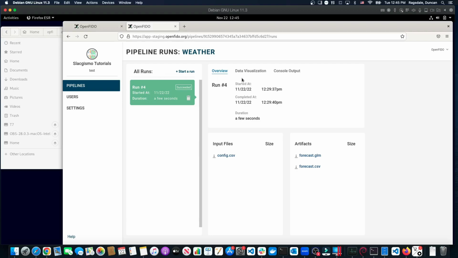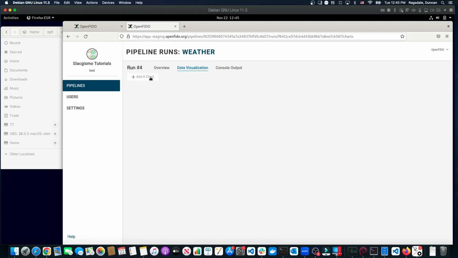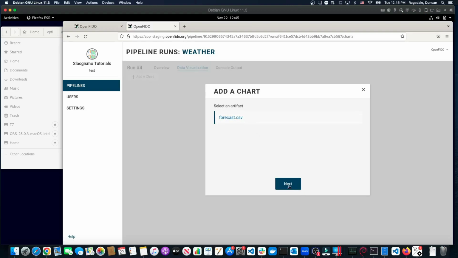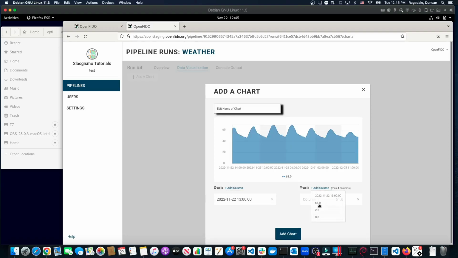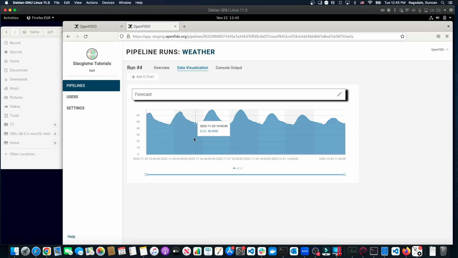So now that we've got our completed weather run with our artifacts, we shall build our data visualization chart off of our forecast.csv file here. We're going to utilize a line style of a chart with our x-axis taking our date time values and our y-axis taking our temperature values. And our chart we shall simply call forecast because I am an infinitely creative individual. And so now you can get to view and run along our chart, seeing how the temperatures are changing over time.